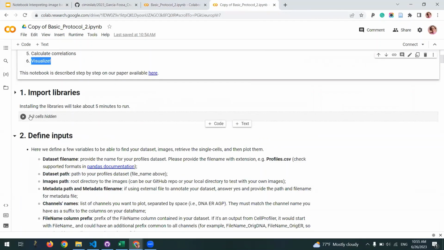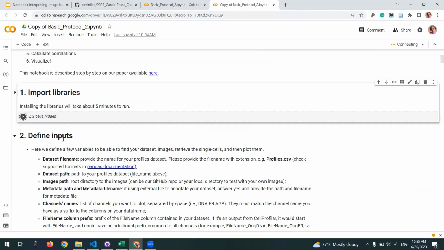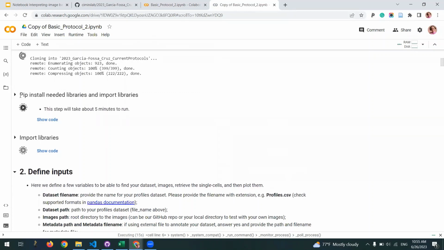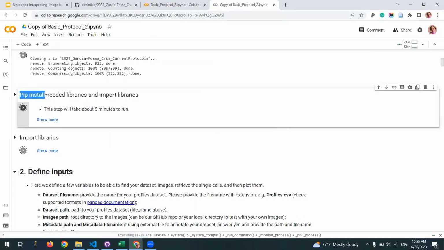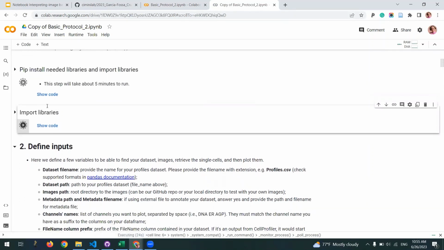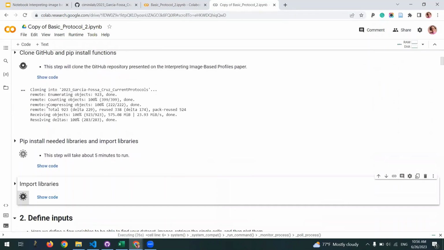The first step is to run these 3 cells to import the necessary libraries. As you can see, we are cloning our GitHub repository, where we have some Python functions that are all necessary to run this notebook. We also have some pip installs for specific libraries that we are using, and then finally, we import those libraries. This step will take about 5 minutes.